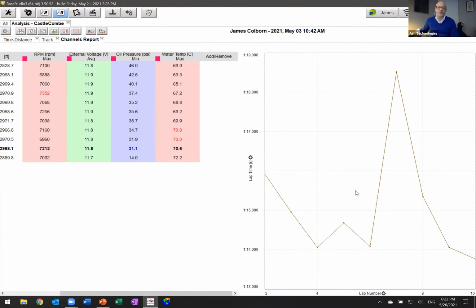Now you may be wondering, well, what's all this stuff on the right-hand side? And this is a new feature with the channels report, which I actually think is a really nice addition because it graphically demonstrates the information that you have in the channels report. And so right now, we can see we've got lap number across the bottom and we've got lap time. And you can see that, you know, started out really, I wonder what happened there. Might have had a moment on track, who knows?